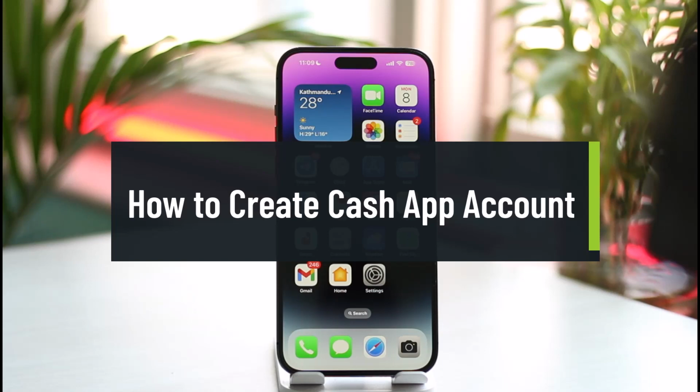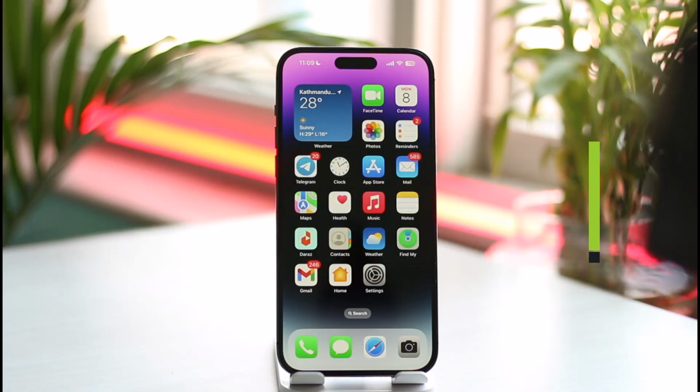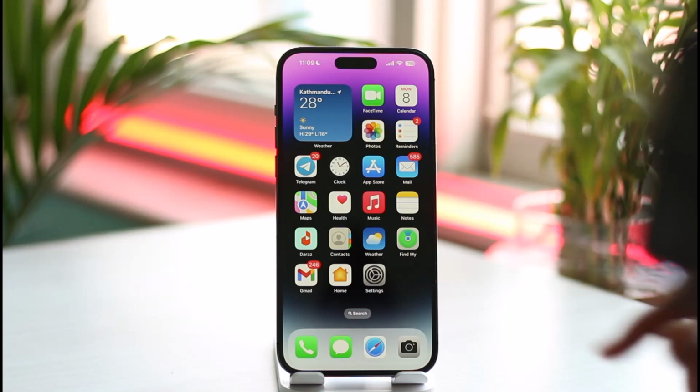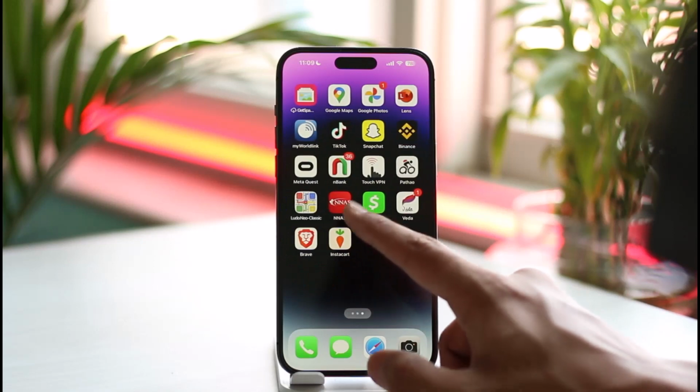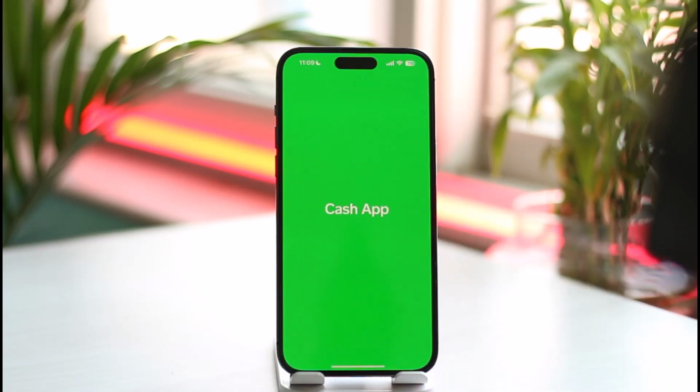In today's video I'll guide you on how you can log in or create a Cash App account, so make sure to watch the video till the end. In order to log in or create a Cash App account, all you have to do is first of all open up Cash App on your phone. Once you launch Cash App, you can see I'm not logged into my account.